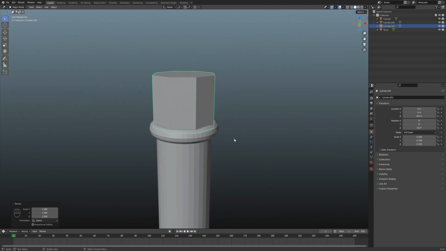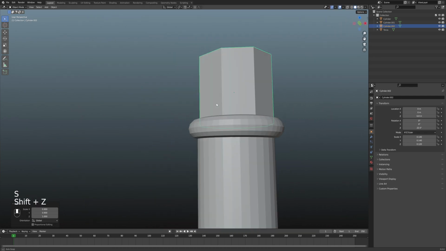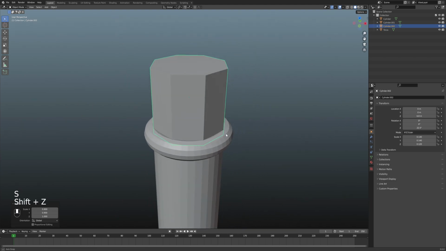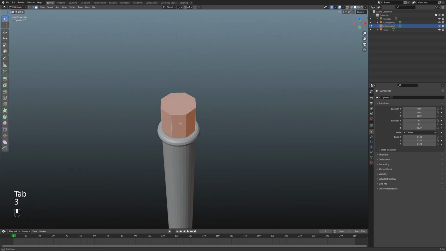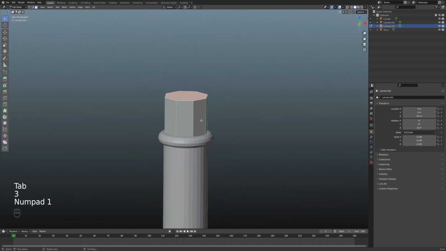Okay, maybe I went a little too far. Okay, S to scale, Shift Z. I'm going to bring mine in just another little point. Yeah, I think that looks a little bit better there. Yeah, I like that. Okay, again, that's entirely preference. None of this part is necessarily dependent on too much of the sizing here.